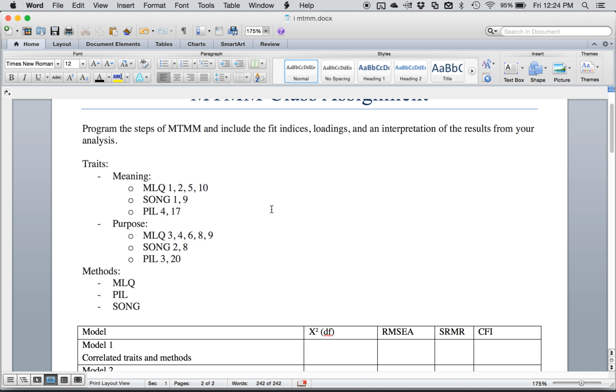So we have 3 scales here. We have the Meaning in Life questionnaire, the Seeking of Noetic Goals questionnaire, and the Purpose in Life scale. And I'm going to take just a couple questions from each of those and test the divergent and convergent validity of traits, and then the usefulness of the methods. Okay, so we're going to have traits and methods in the same model.